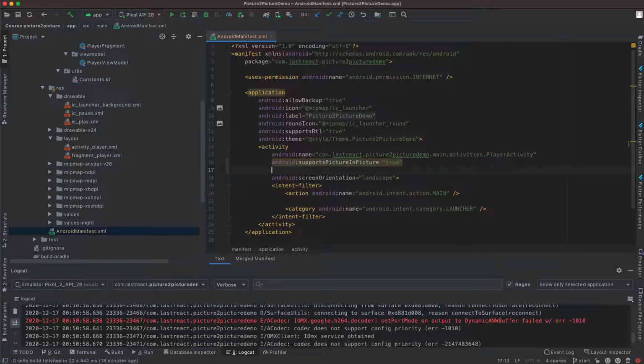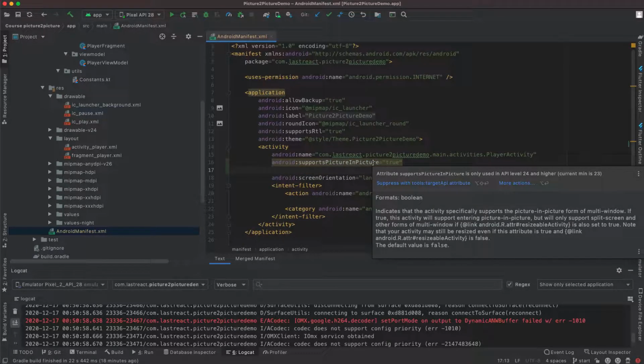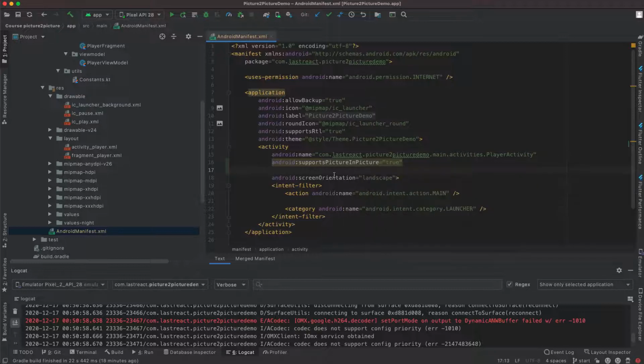After this, we see here a warning. This warning is exactly the same as we saw before. It says supports picture-in-picture is only for API 24 and above. To use picture-in-picture, you need API 26. Sorry, as we saw, you need Oreo or above.